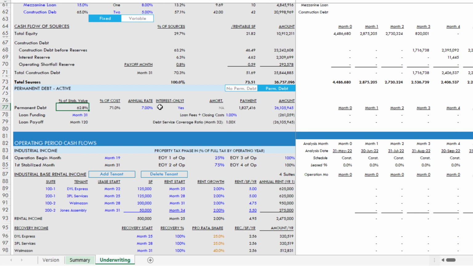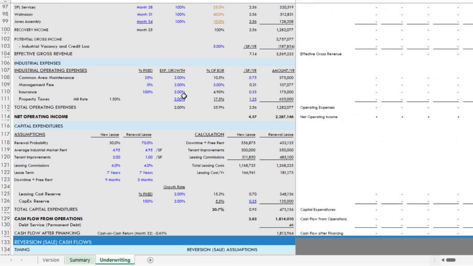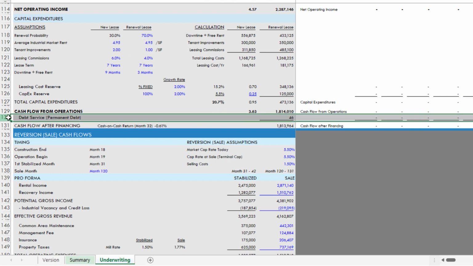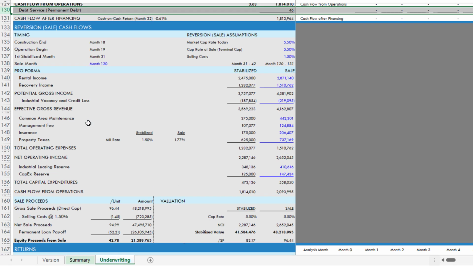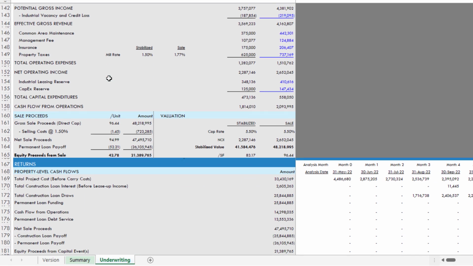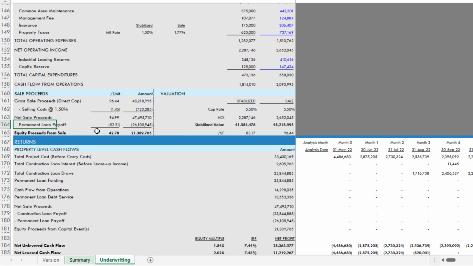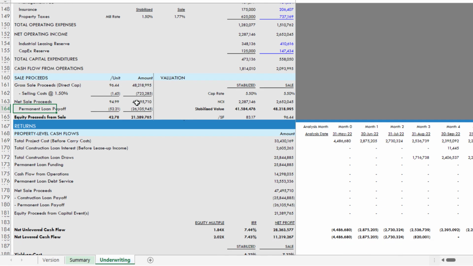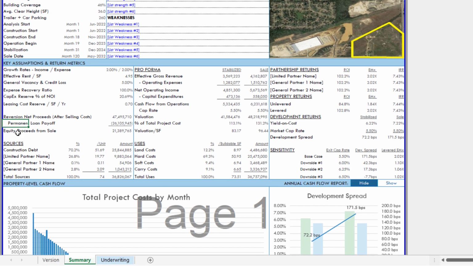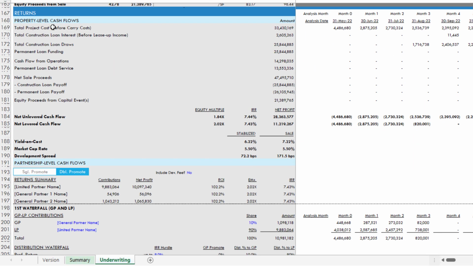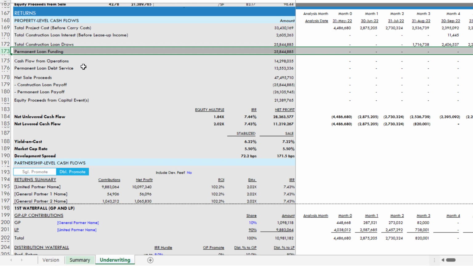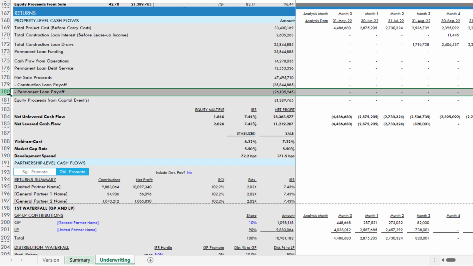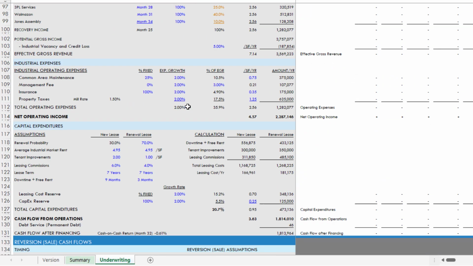And this module now adds a variety of rows to the model. So for instance, you'll now find in the operating cash flow section a permanent debt service line. You'll find now a cash flow after financing line. You're going to find the loan payoff in your reversion calculation. We'll use the permanent debt loan payoff amount when the permanent debt module's on. You'll find on the summary tab the same. The calculation of equity proceeds from sale include that now, that permanent loan payoff. And then down here under our returns, the roll up of our cash flows to calculate unlevered and levered returns, you're going to find a permanent loan funding line, a permanent loan debt service line, and our permanent loan payoff line.